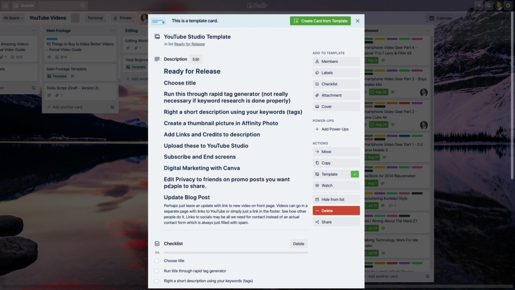Lastly, I'll do some digital marketing with Canva, and I usually use my thumbnail that I made for the social media marketing that I will post to Instagram and Facebook and sometimes WhatsApp.